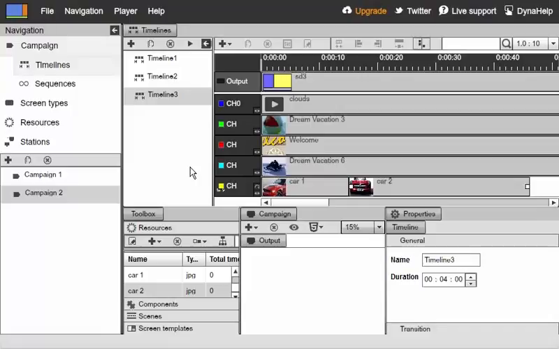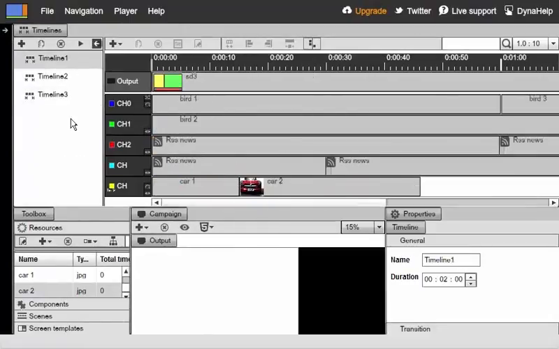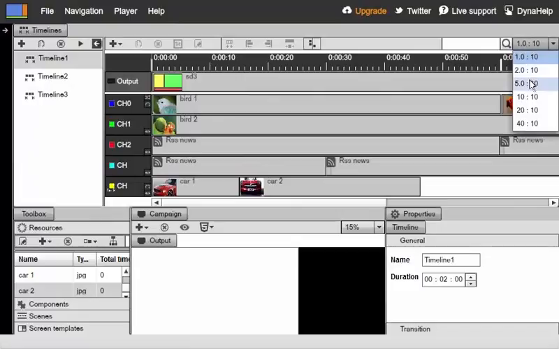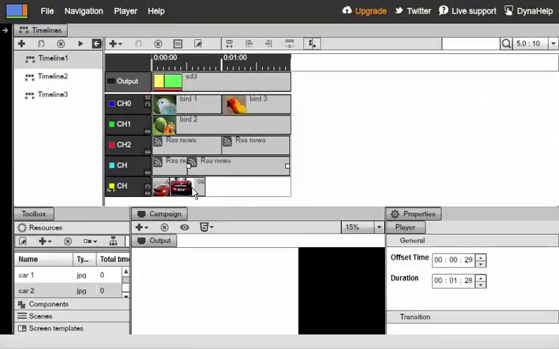So let me go ahead and demonstrate how this works. Go ahead and make a little bit more room here. And I'll zoom out a little bit on my first timeline. Now you'll notice that if I take this RSS news component, for example, and try and drag and drop it, I'm always limited by the total length of the timeline, in this case 2 minutes. So I'm limited by the boundaries of the timeline. I cannot go beyond that because this channel belongs to this timeline.